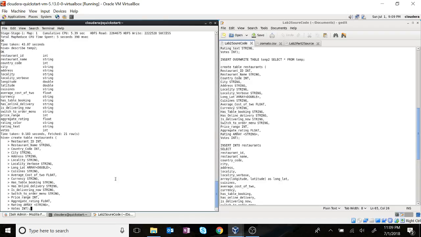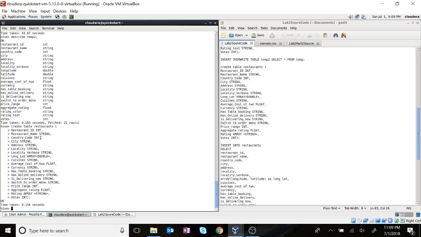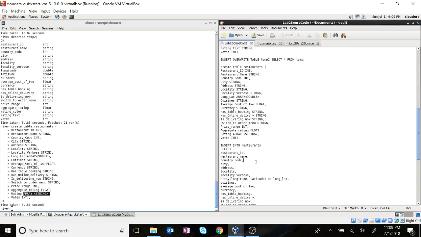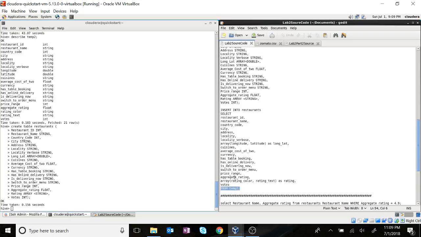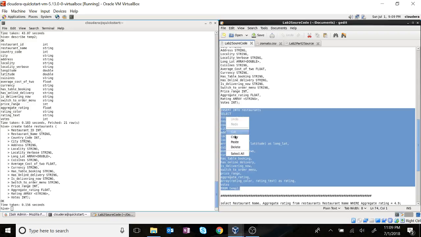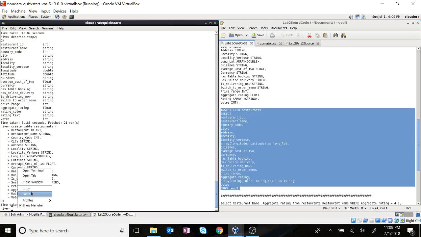So then let's create our final table that we're actually going to do the queries on. As you notice, we'll have those arrays that are doubles and arrays that are strings. So let's insert the data from the temporary table into our new table.